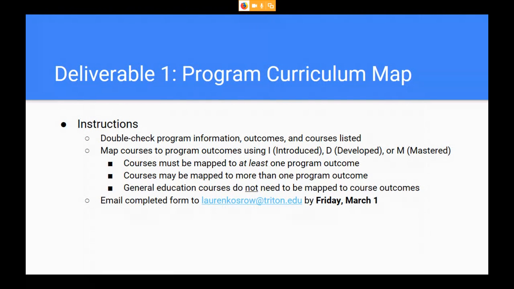I'll quickly go over our instructions. Pull those documents up, double check the program information, the outcomes, and the courses listed, and map courses to program outcomes using I, D, or M. In the case that there are multiple, put the I, comma, D, or D, comma, M, or I, comma, D, comma, M. Put them all in that cell. And I can do several program outcomes, correct? Yes, courses must be mapped to at least one program outcome. Courses may be mapped to more than one program outcome.